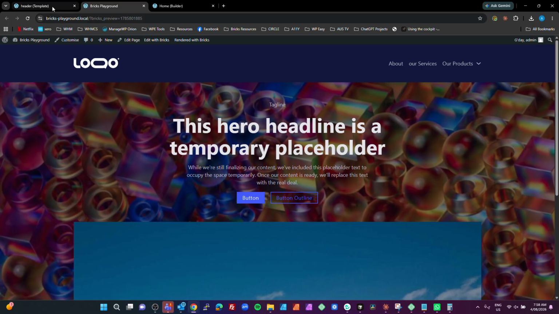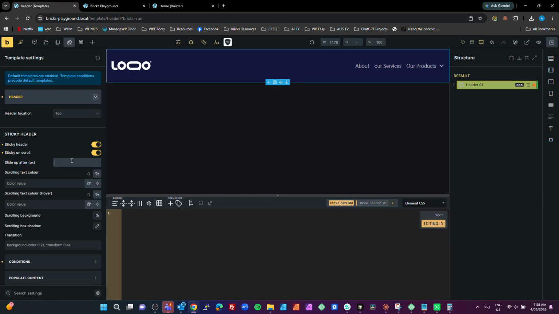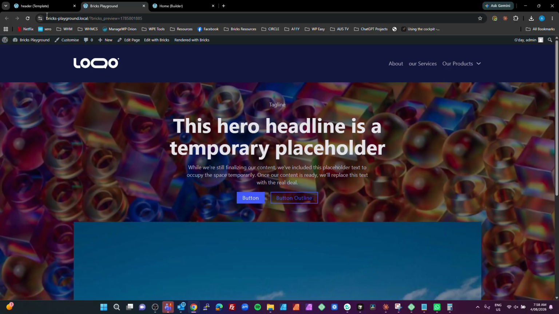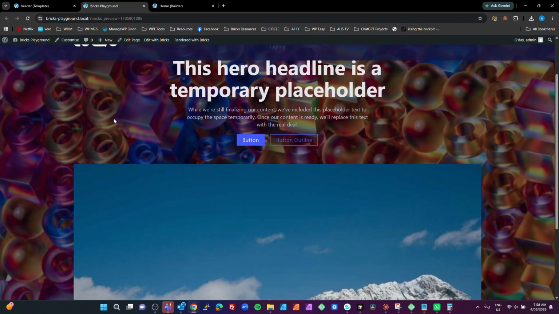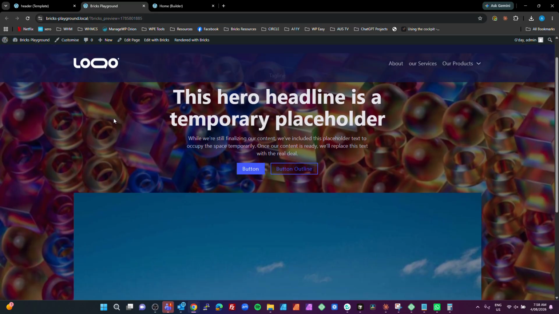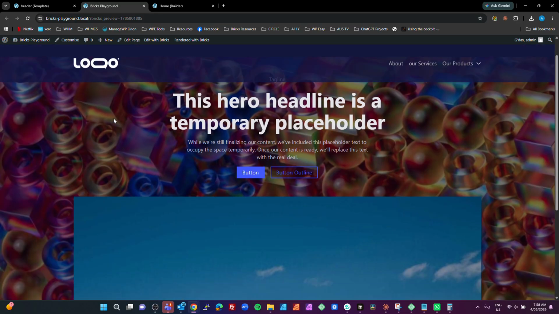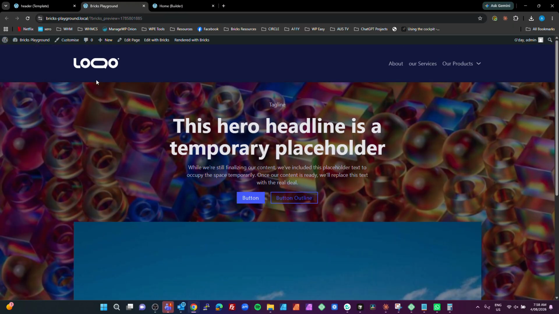So let's say we want this to start scrolling after 100 pixels. We want it to scroll up. Hit the save, refresh the page there, and scroll, and it's disappeared after we've scrolled up 100 pixels. Now the reason for that is because it is now set to a position of fixed, and then it's used some JavaScript to move it out of the way.